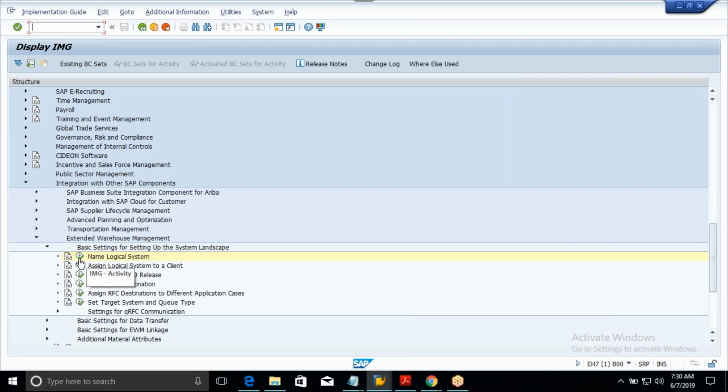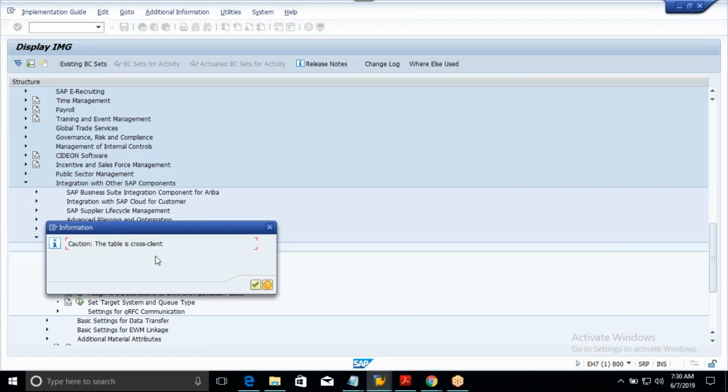Coming to here, name logical system. Say here, caution, this table is cross client. Cross client means that this logical system is connected with other clients. Client is nothing but, just now we have seen, 400 or 800, 500 like this. If we change anything, the entire landscape will be disturbed. But don't touch anything, just have a look at this.